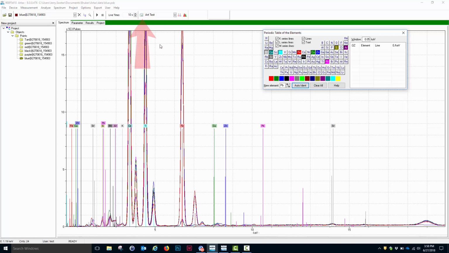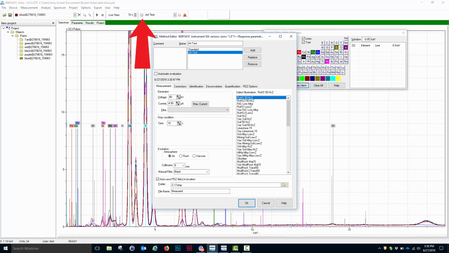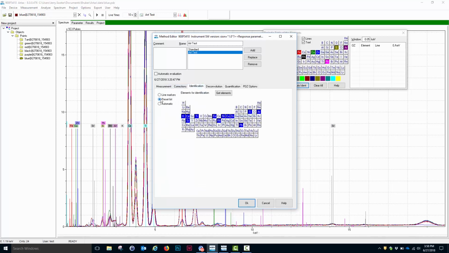Finally, what I want to do before I leave this is I want to save those lines, and the way I do that is I go back to the Method tab, I go to Identification, I click Preset Lines and Get Elements. This imports all of the lines that I've just chosen on the spectra.